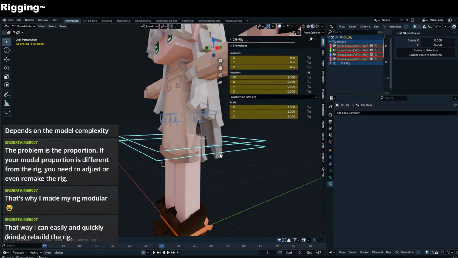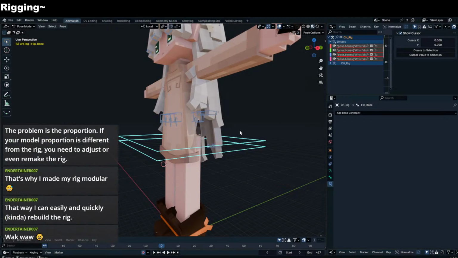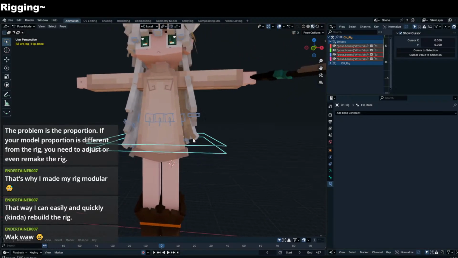Okay. So it doesn't work if I use the flip bone. Damn it, back to the drawing board. That's why I made my rig modular. That way I can easily and quickly rebuild the rig. That makes sense, yeah, but this is unfortunate.